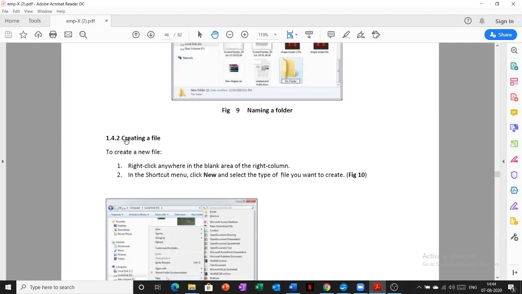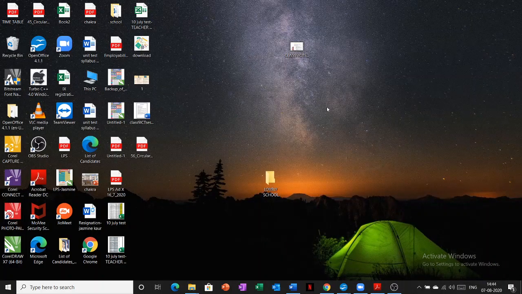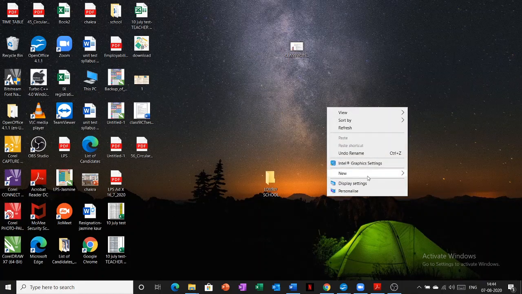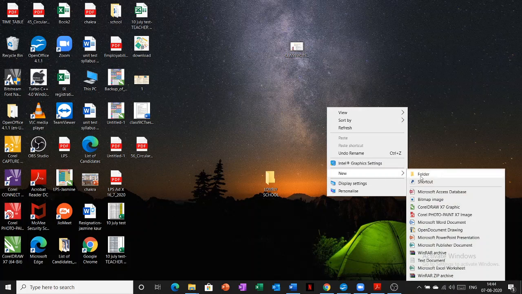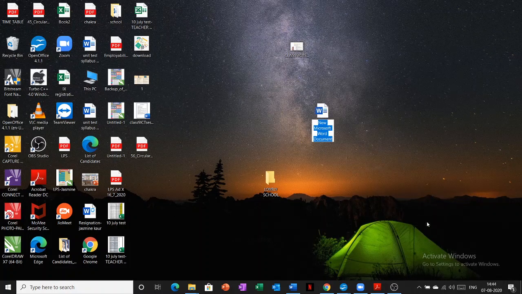Next topic is creating a file. How to create a new file. Like if I want to create a Microsoft Word file, right click on it, go to the new option again. You have seen the folder option here. Now we are going for the Microsoft Word. So we have directly created a Word file from here, right?